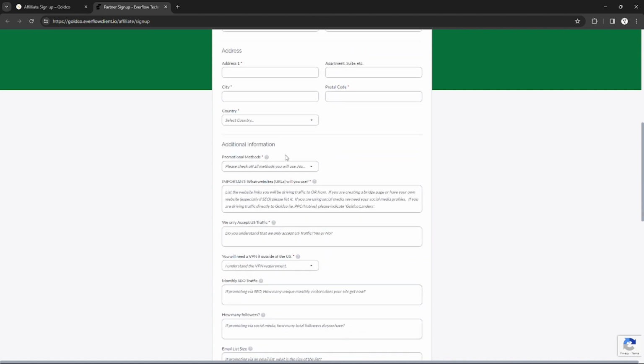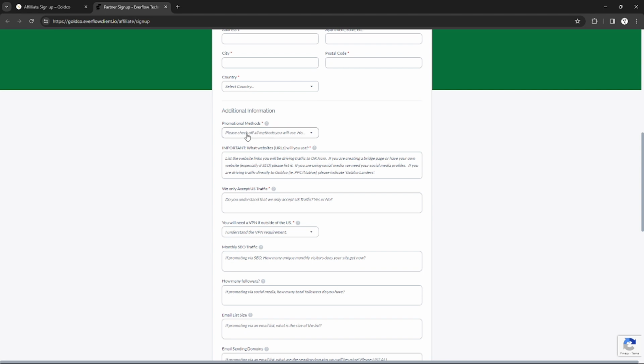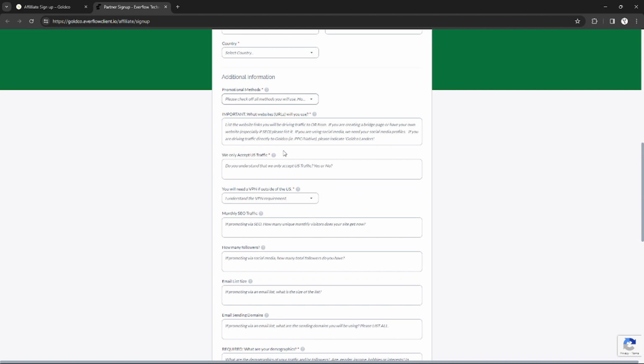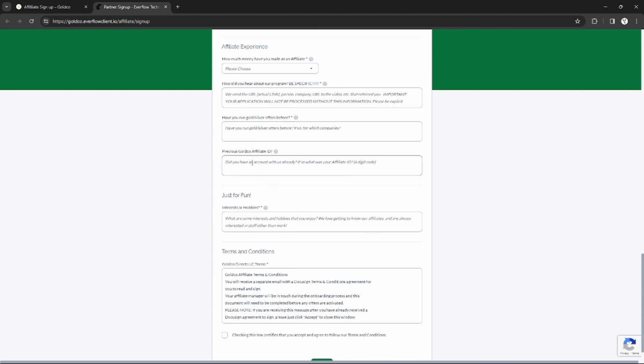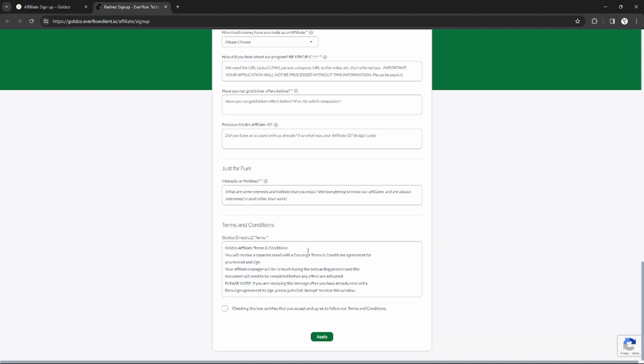So as you can see, they only accept US traffic. So if you're outside the US, you need to inform them. So you need to use a VPN, of course. If you're in other countries, yeah, you will need to accept the terms and conditions also.